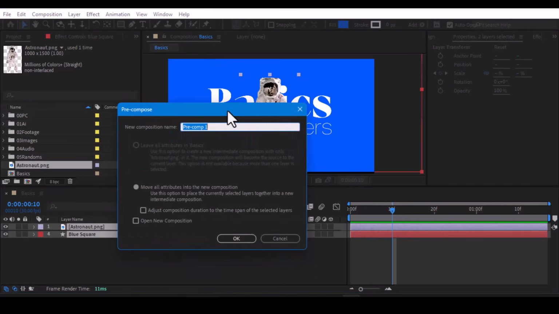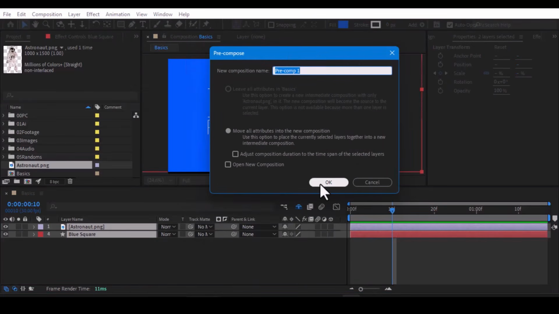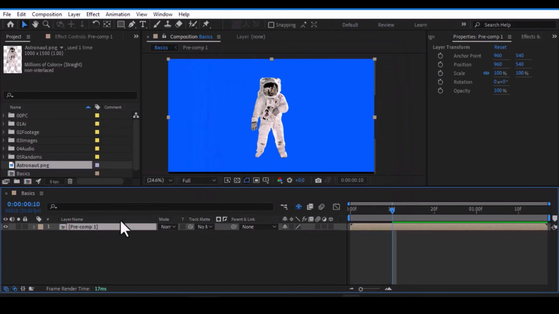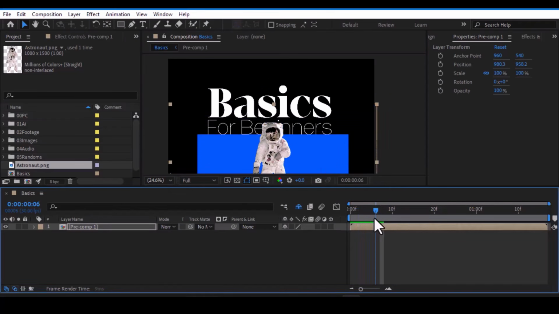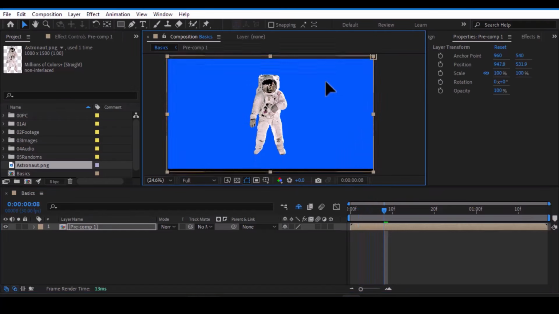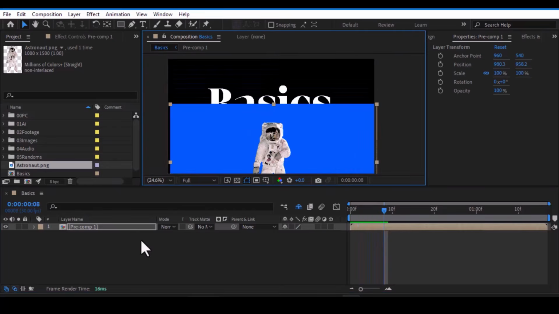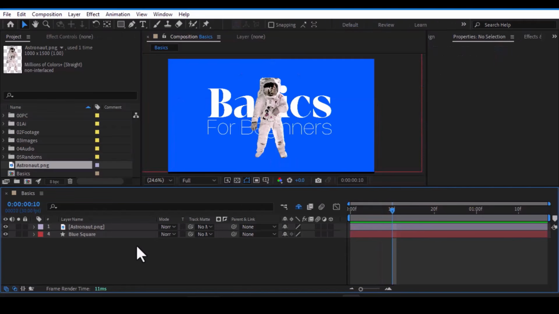So I'm going to pre-compose, and then, okay. Now look at them. Both of them move together, and if I change this, you get the point, right? It basically becomes an individual layer, and that is what we call a pre-comp. This new composition or pre-comp can then be treated like a single layer, like I said, and it makes it really easy to manage complex animation and effects.